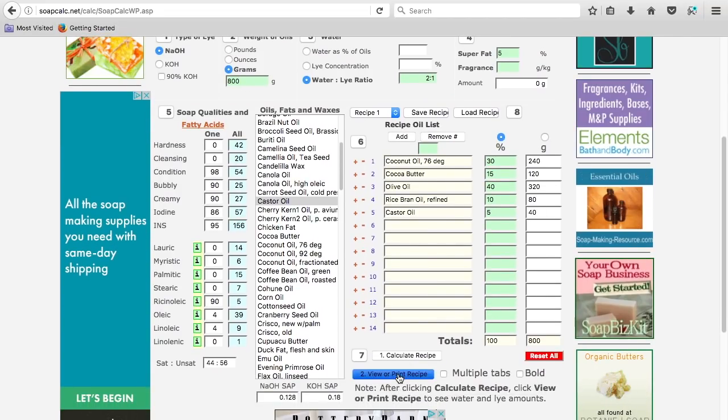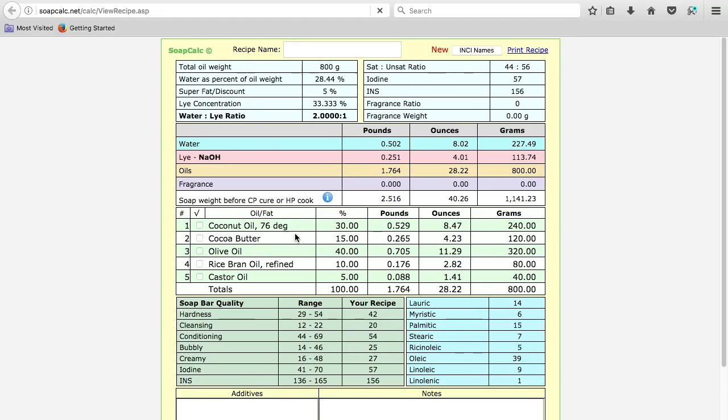Okay. Now you can view or print the recipe and then print it out for your records. And there you have your new recipe. This will make 18 cupcakes instead of just 9 cupcakes. So you can use the same technique for loaf molds, for any other kind of mold that you have.